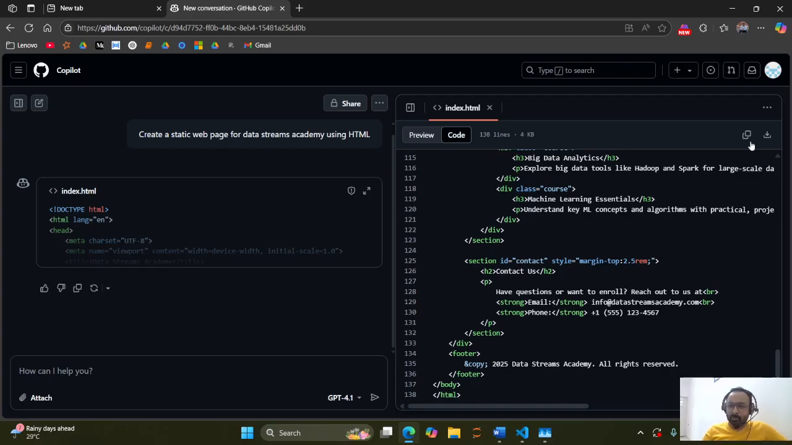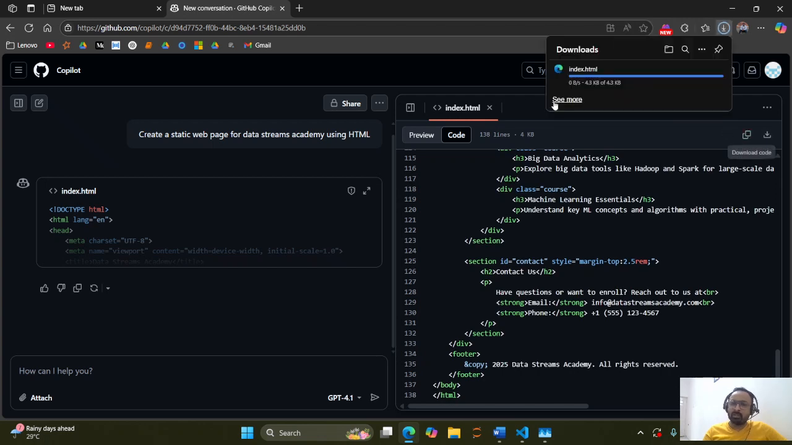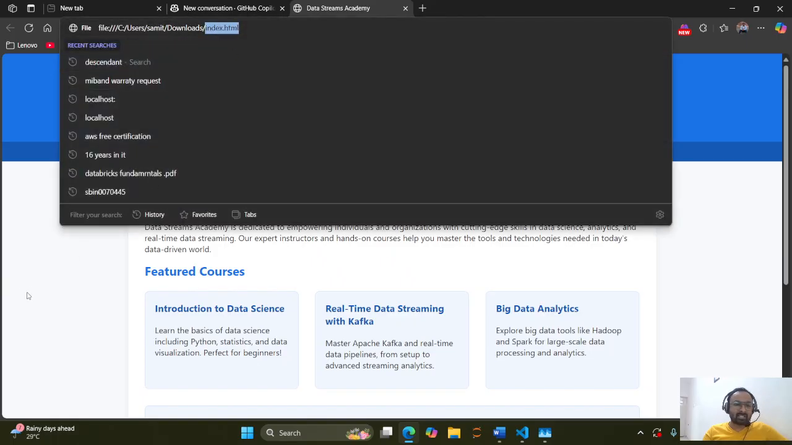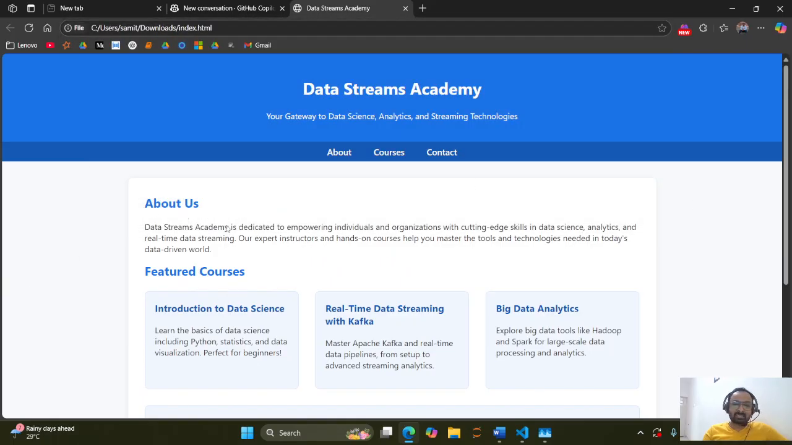So I can copy this code, or I can download this code. When I download, it is going to create a file in my downloads. I'm opening this file right away, right? In downloads I have this index.html file. It creates something like this.